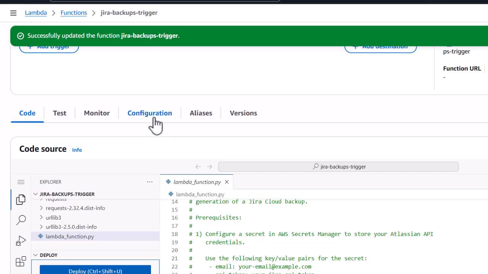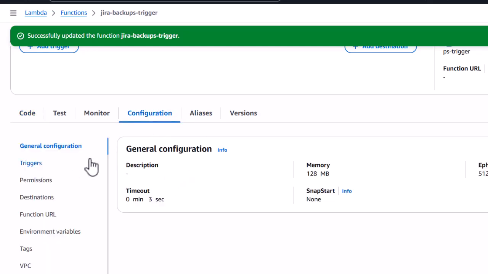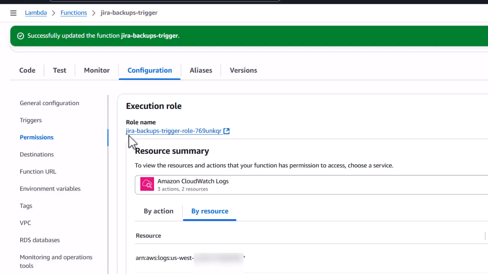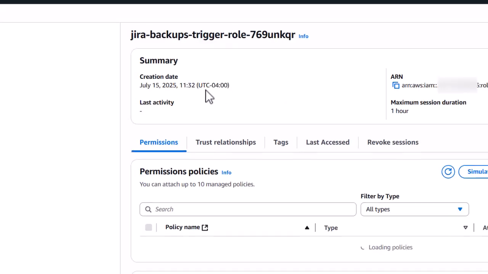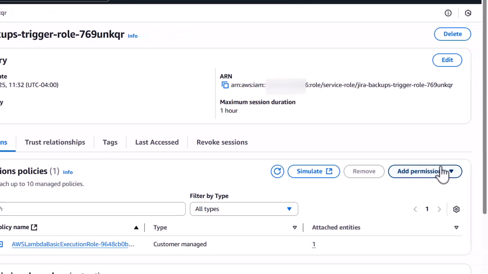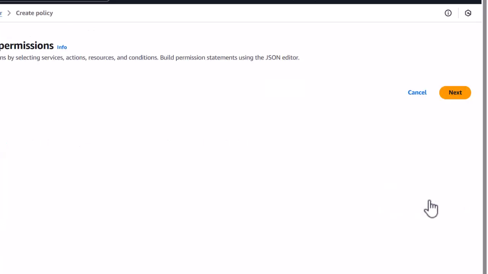Okay, and the last thing we need to do before we test our script is update its permissions from its configured role so that it has access to that secret that we are pointing it to. So we can see that AWS created a new role for our Lambda function when it created it. We're going to open this up in a new tab and grant this role permission to the resources that we created previously. To do this, we're going to go to Add Permission and create an inline policy.